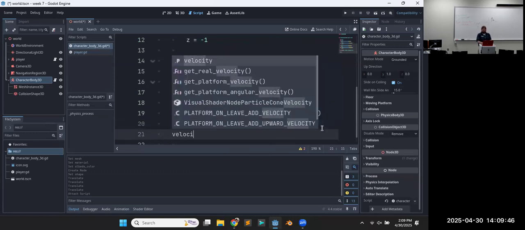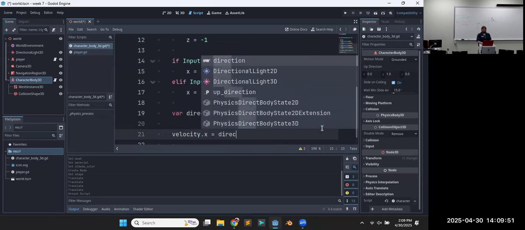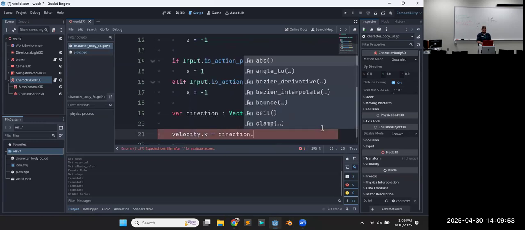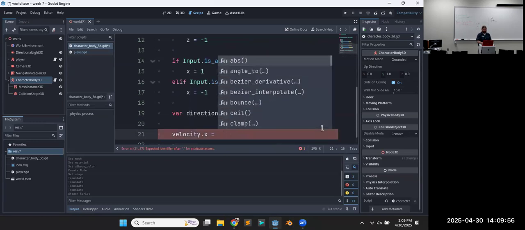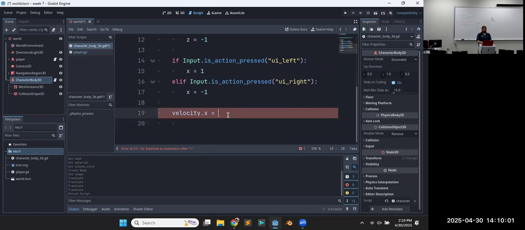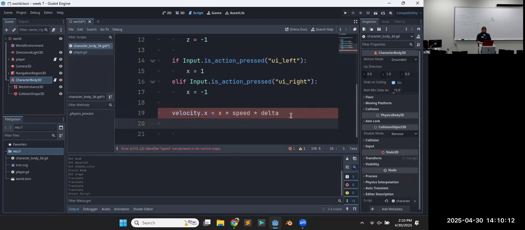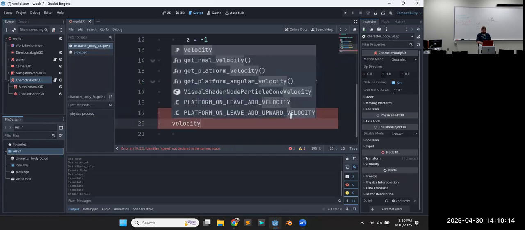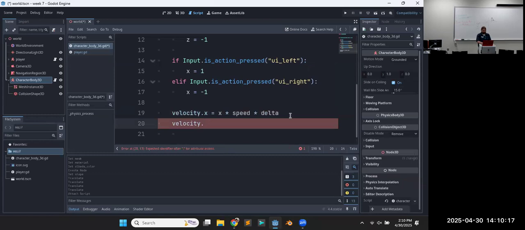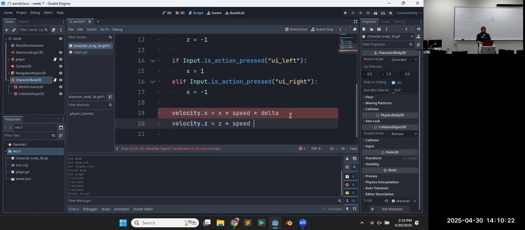And then we can set our velocity the same way as we did last time. Velocity.x is direction.x. Actually, we don't even need a direction, do we? Kind of odd to have that in there. We'll set that as our X times speed times delta, which speed doesn't exist yet. We'll get that in a second. Velocity.z is going to be Z times speed times delta.